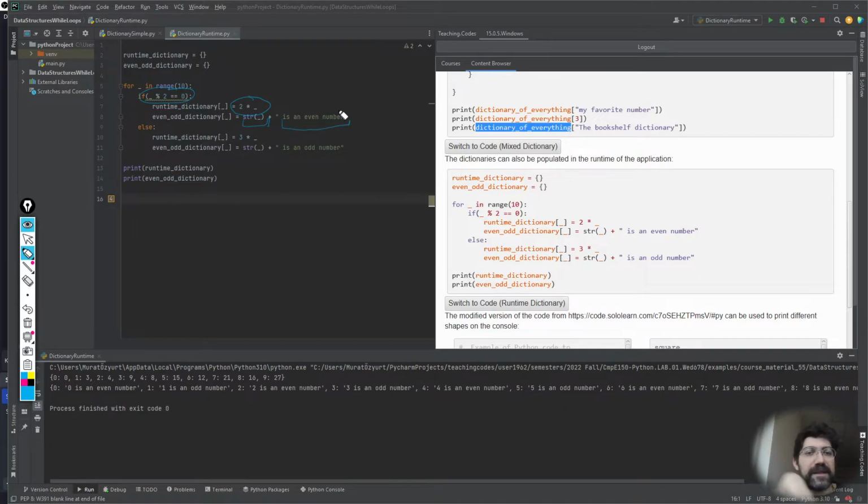So the number is an even number because the even number check is true. If it's an odd number, it appends 3 times the number to the runtime dictionary and appends the string saying the number is an odd number to the even odd dictionary. So corresponding to each number, when we are appending to the dictionary, we use the current number, which starts from 0. So it becomes something like this.